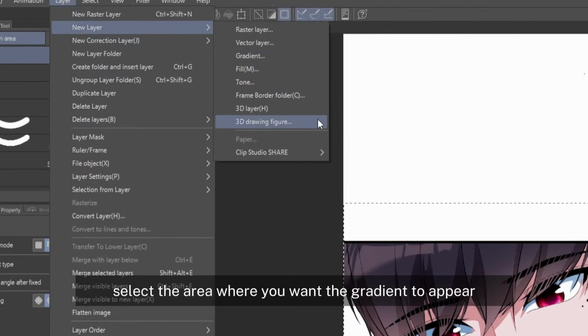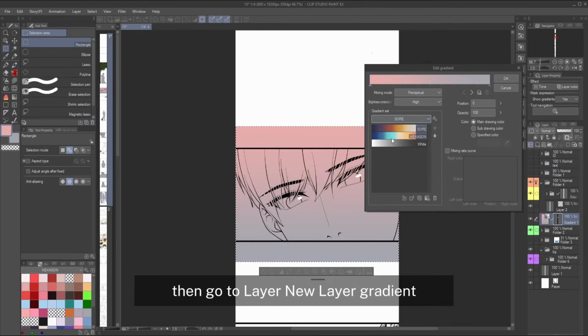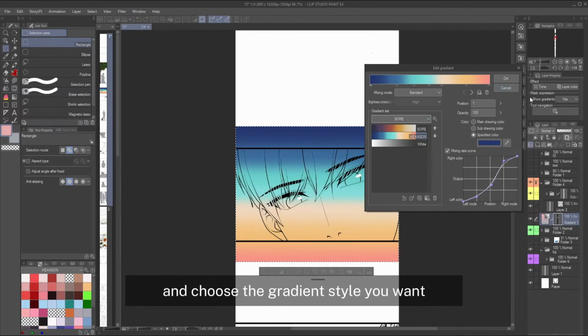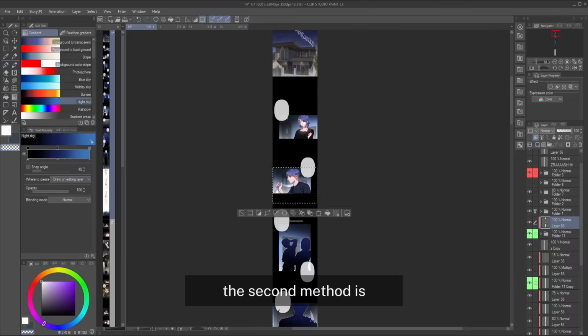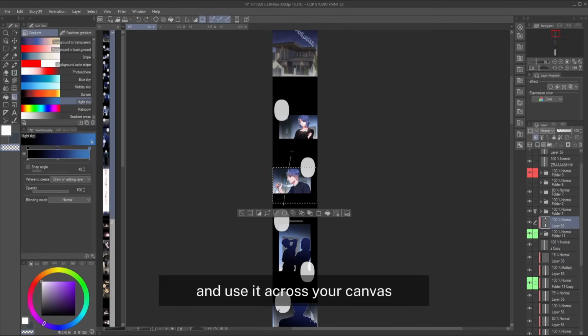First, select the area where you want the gradient to appear. Then go to Layer, New Layer, gradient and choose the gradient style you want. The second method is just select the gradient tool from the toolbar and use it across your canvas.